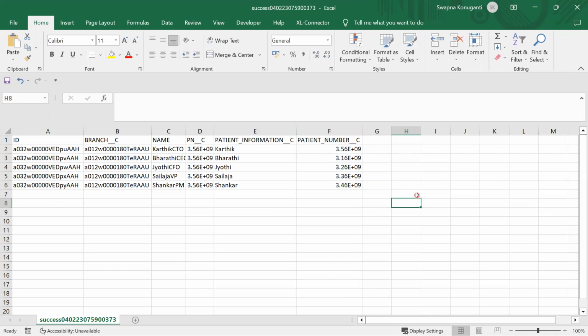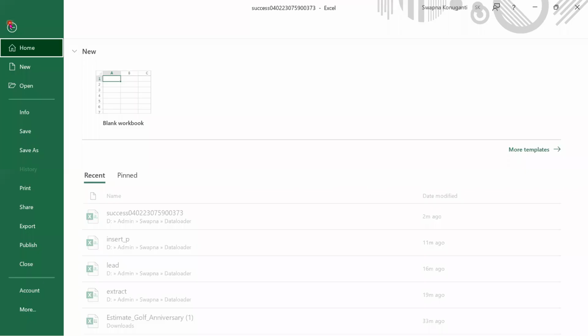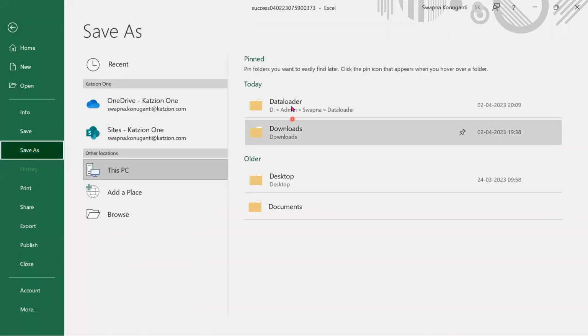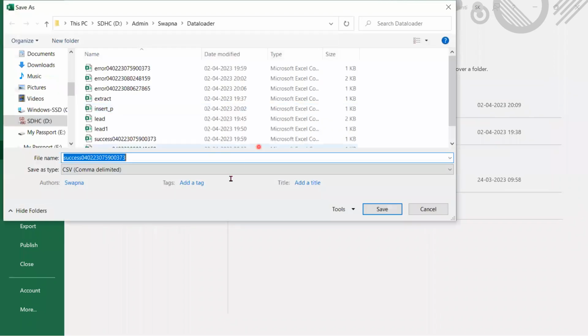Patient number I've updated, and the name is also updated. Now I'm going to save this file, save as total data loader. Go to update.csv file, click on save.